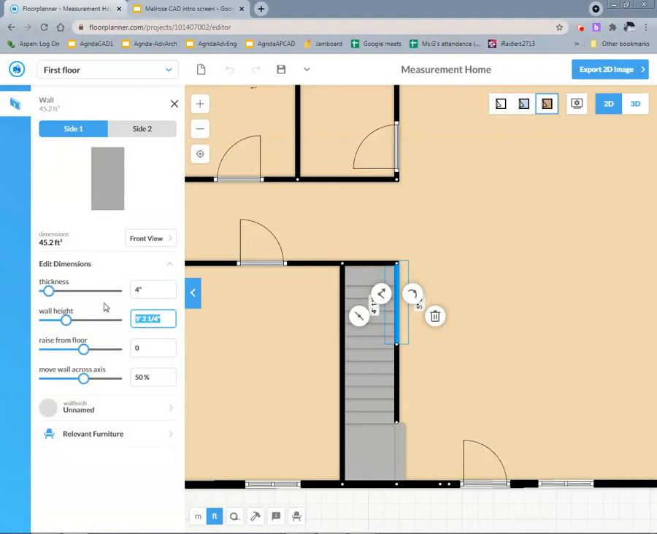So the wall height is actually going to be 0 feet, which seems strange. And the raise from floor is going to be the same height as my other walls, which happen to be 9 2¼, which is Floorplanner's default. But we still don't have it angled right now. It would still not be the angled feature.